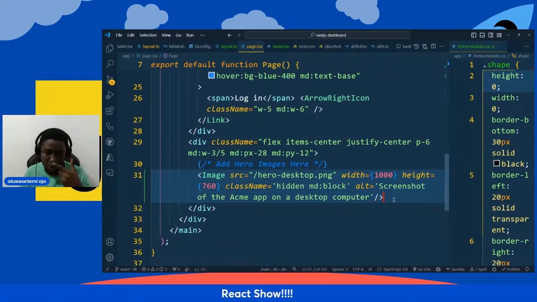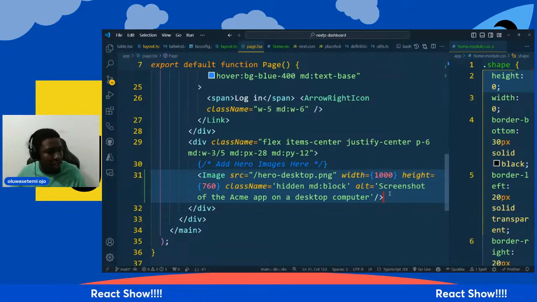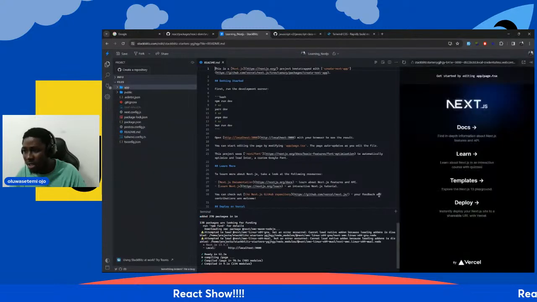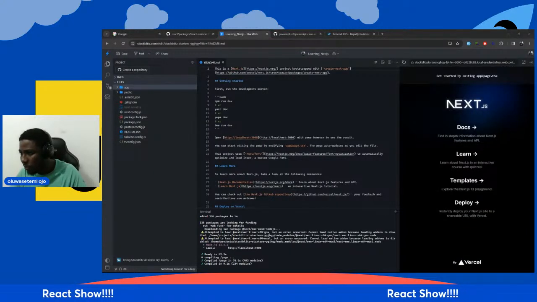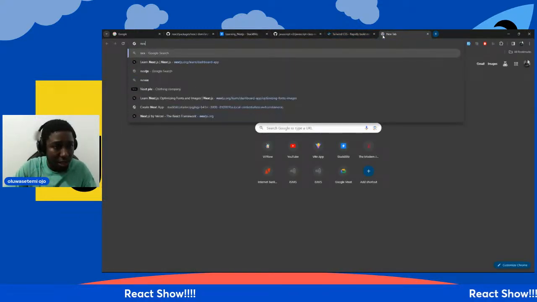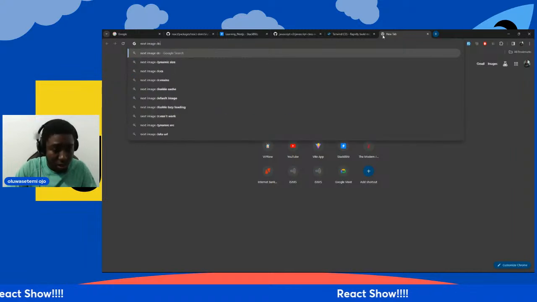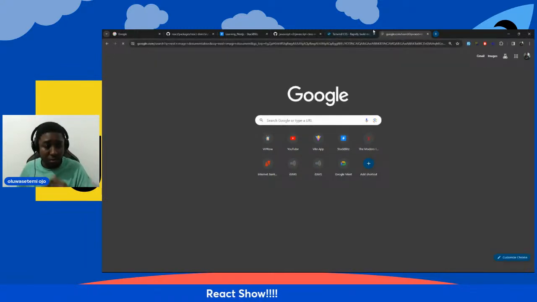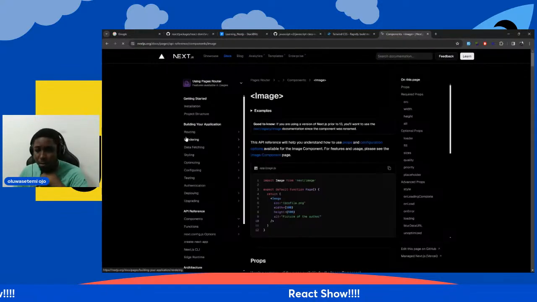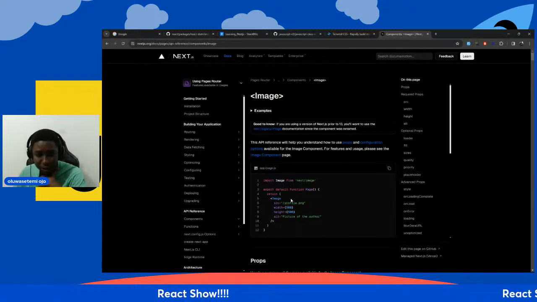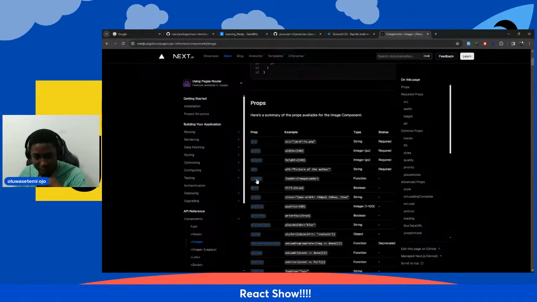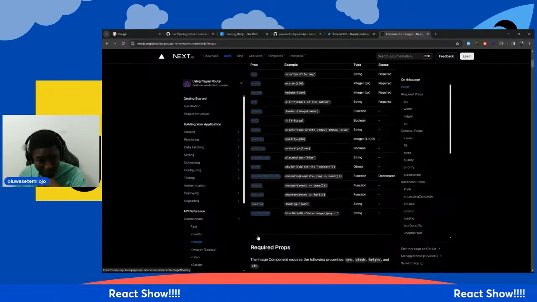Everything works that way. So if we want to know more about it, we can always check the documentation to understand how next image works. Here's my browser. We can check the documentation for next image. So they have some optimization that they are doing with the next image for you right there. If you want to read more about it, these are some of the props that you can pass.